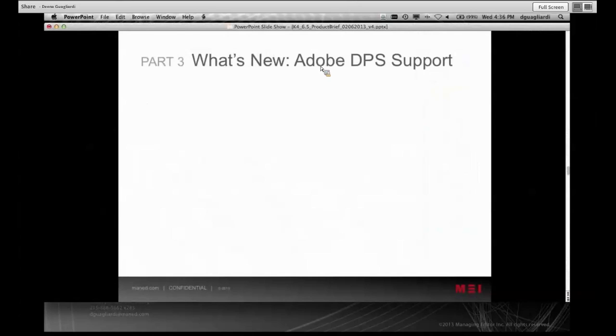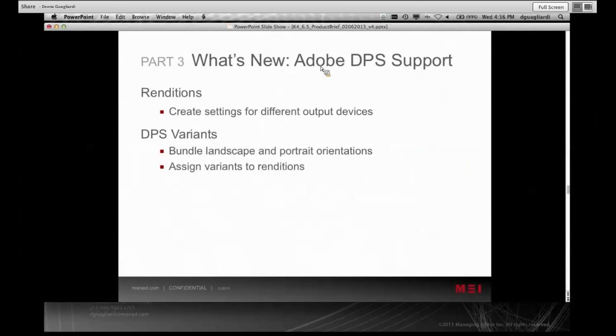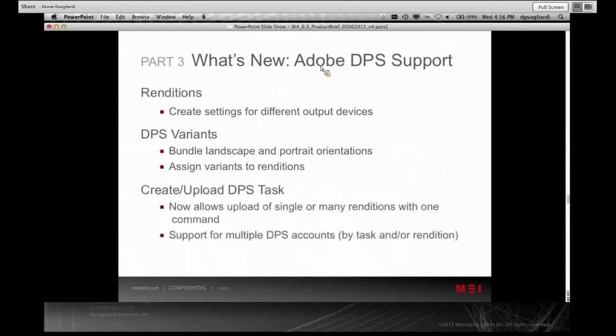And as you know, DPS has been evolving rapidly, and vjoon has been working closely with Adobe to align K4 DPS support with Adobe DPS capabilities and terminology. And at the same time, vjoon has been enhancing the value of using K4 to manage your tablet workflows, providing more control and opportunities for automation. And you'll see this in renditions and variants, as well as the support for multiple DPS accounts, which we know many of you will appreciate. So let's go ahead and take a look.